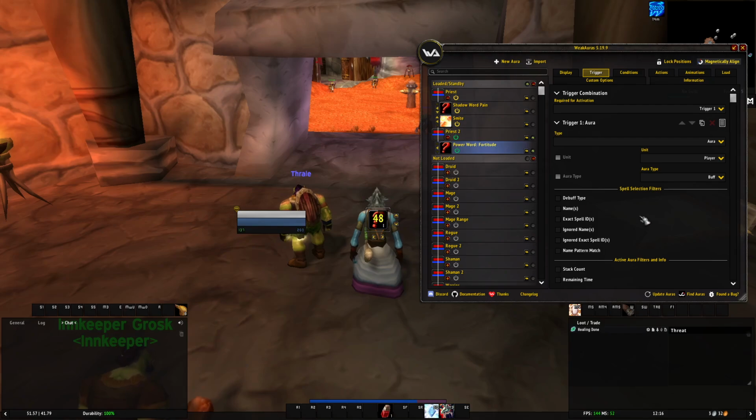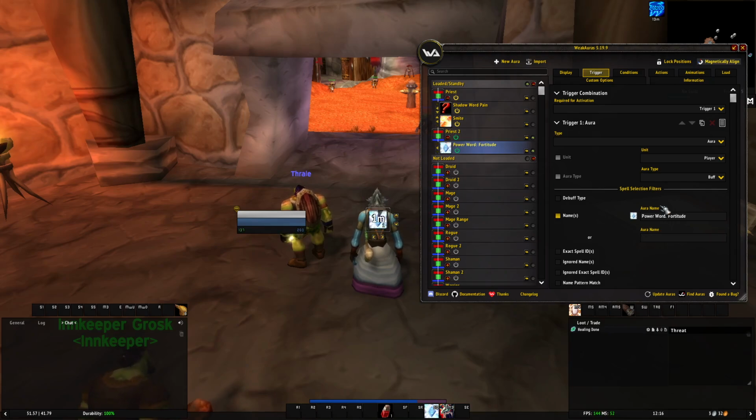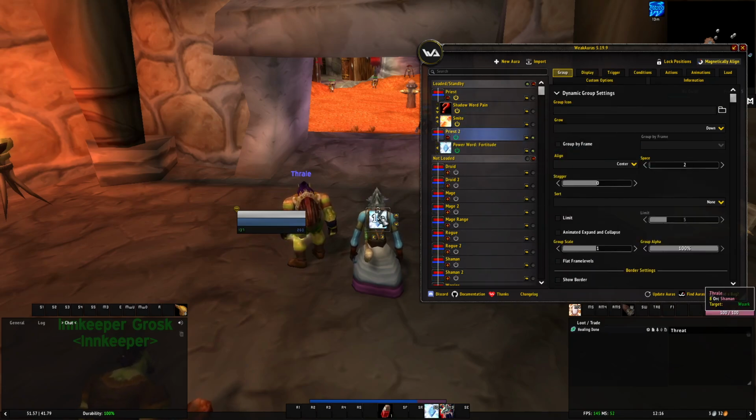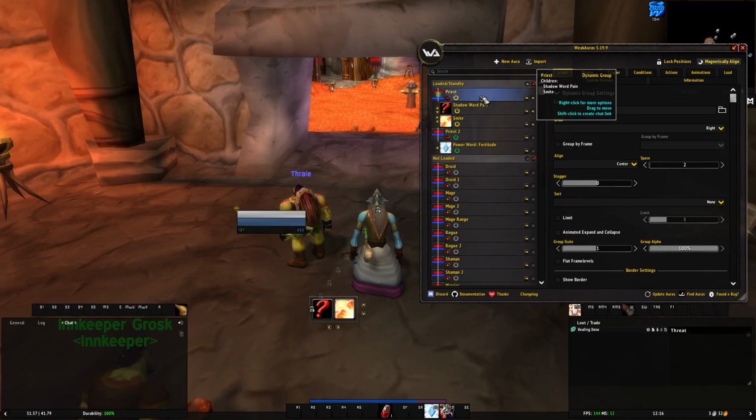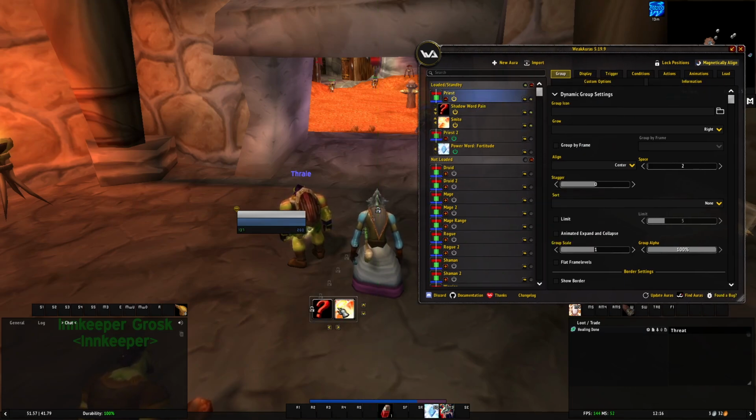Trigger. In this case, it is an aura, so I will leave that as it is. And we'll put it as the name is Power Word: Fortitude. Right. I'll move the whole thing down here, and I use this as like a measurement template, so you can have these wherever you like.